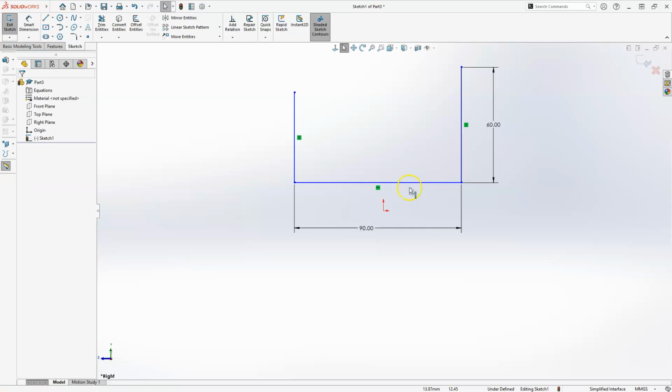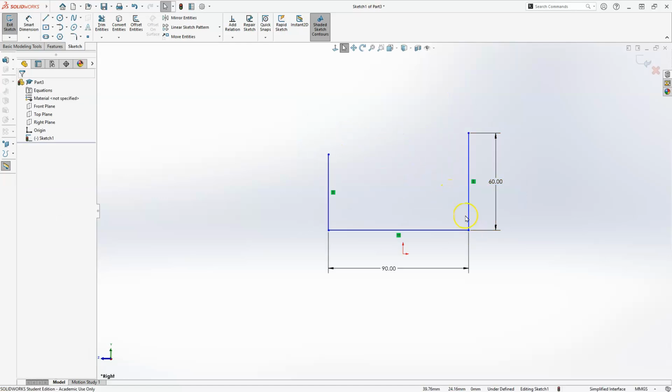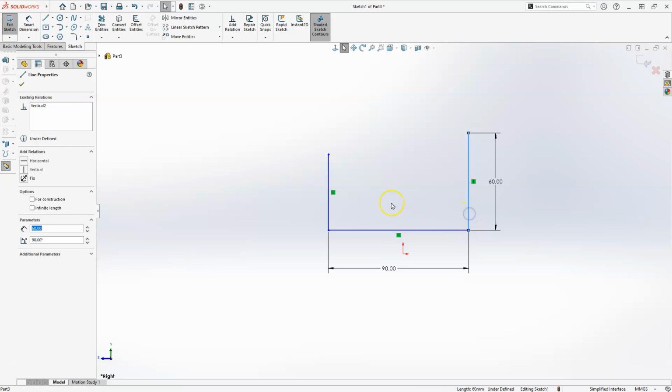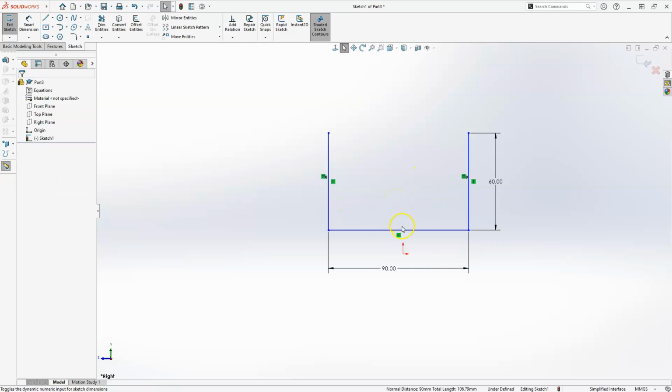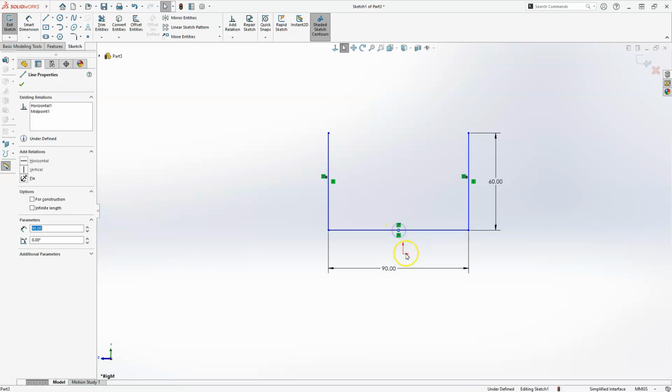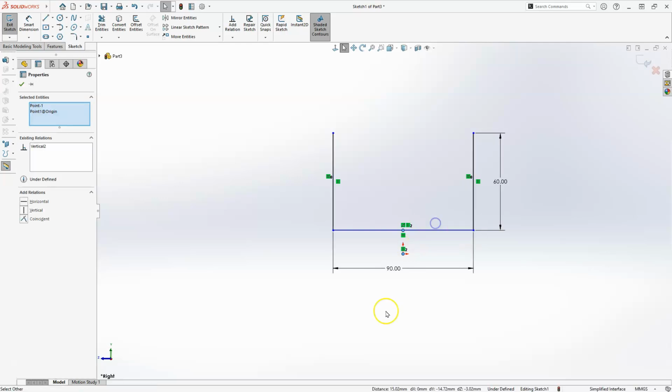I may have hit the escape button too soon there, but we'll go ahead and make these two lines equal to each other. So I'll select here, hold down the shift button, select the other line, and then it should come up in my list. We'll choose equal. I'll go find the center or the midpoint of this line, hold down the shift button. We'll find that origin. Let's go ahead and make those vertical.